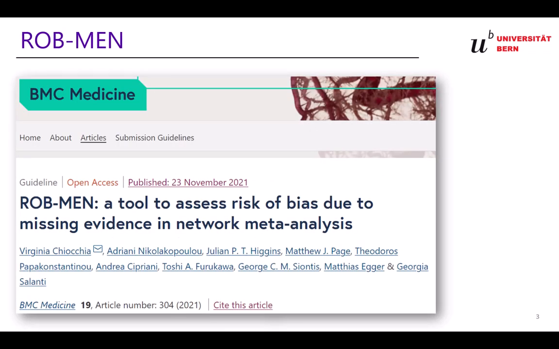As I said, this tutorial mainly focuses on the app functionality, so I will not explain how to run the risk of bias assessment from a methodological point of view. These steps are described in more detail in the original RobMan publication in BMC Medicine, which also includes two illustrative examples. One uses the demo dataset that can be downloaded from the app, and the other uses the network meta-analysis that is used in this tutorial.